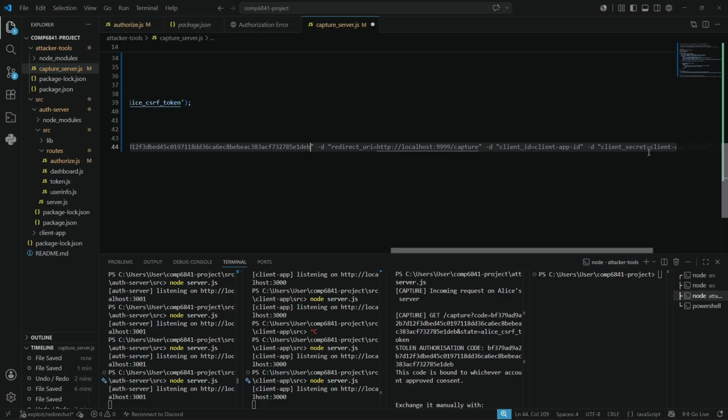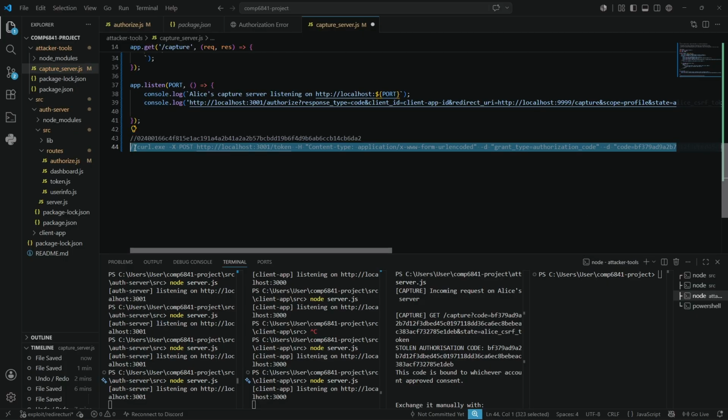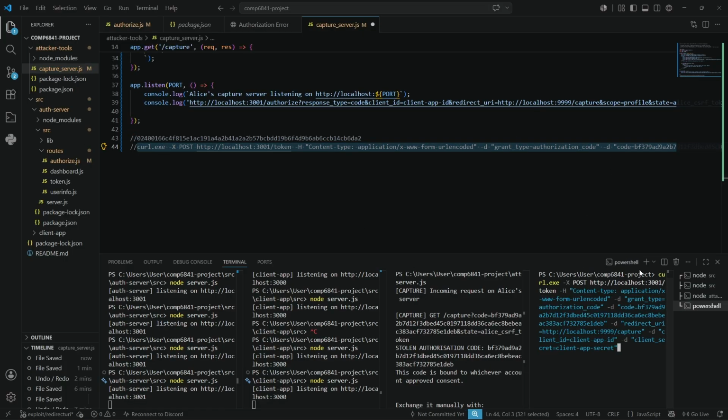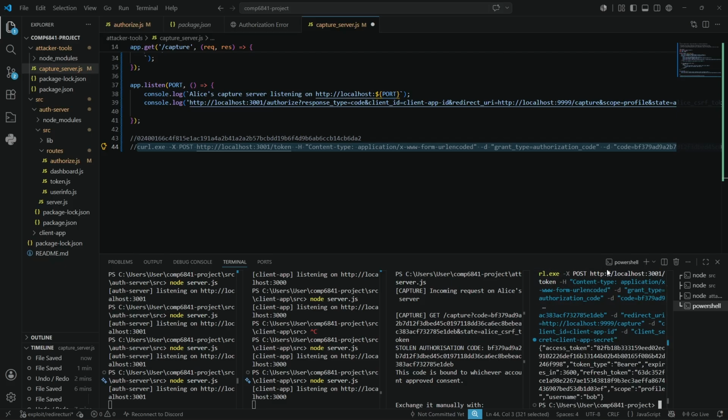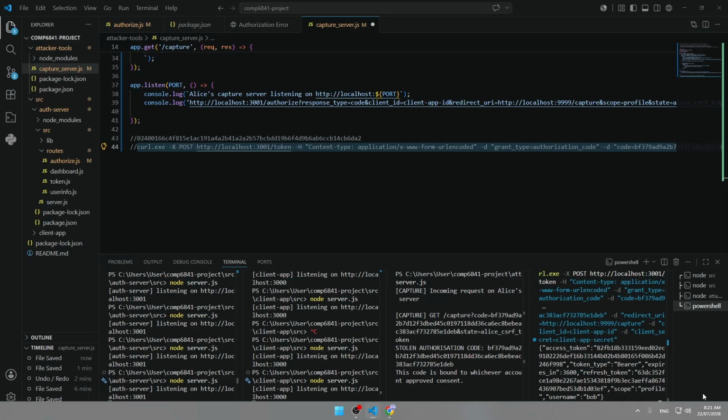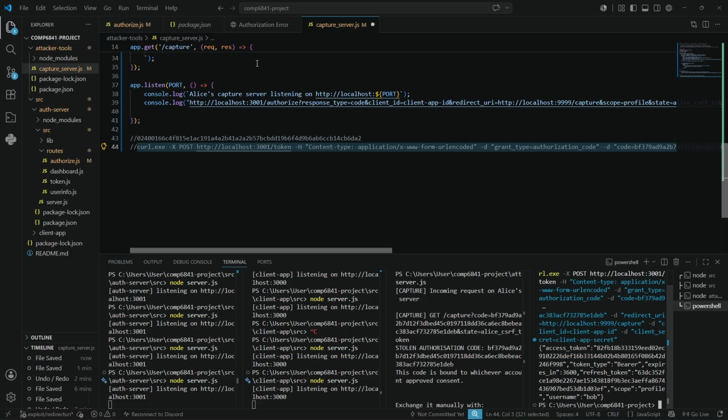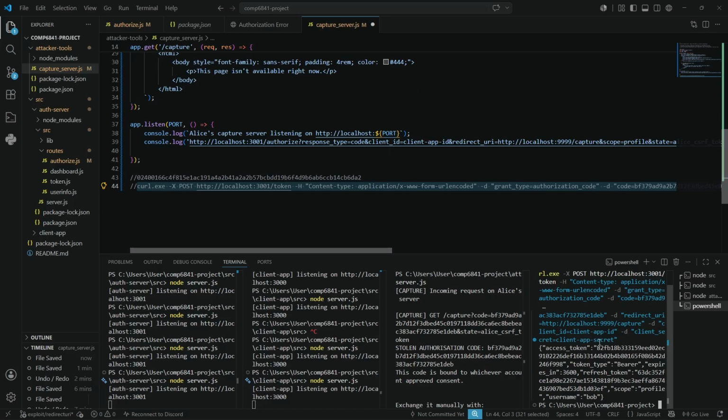All right, now let's run this command on the terminal, and boom. Now we have the access token for Bob. We now have Bob's access token. And just to show what we can do with this, which is a lot within the server and so on, we're going to copy the access token right here. And we can see that it is Bob's access token.